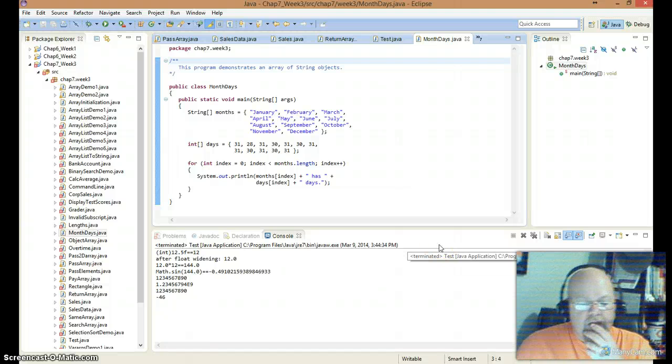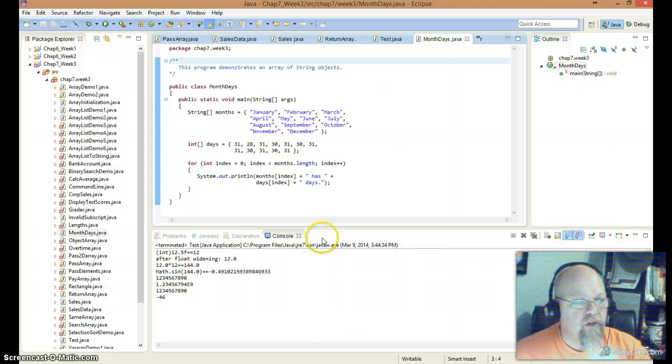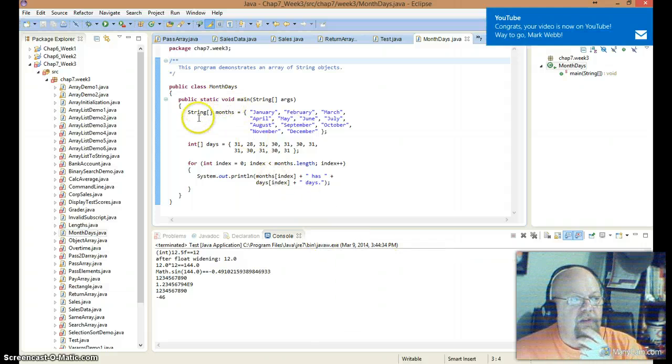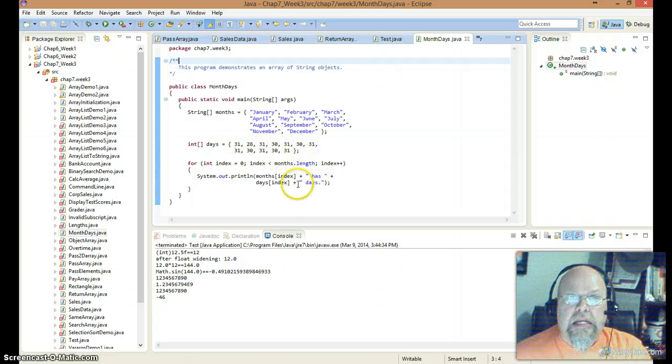Okay, so when we're dealing with arrays, we can also do string arrays. If we take a look at month days here, we have String left and right square bracket months, and inside there we've got our braces, and we're not only creating an array, we're also loading the array with data. So in this case we have January through December. And then I have another array, which is an int array, and again I'm doing the same thing, loading it with, this time, integer data.